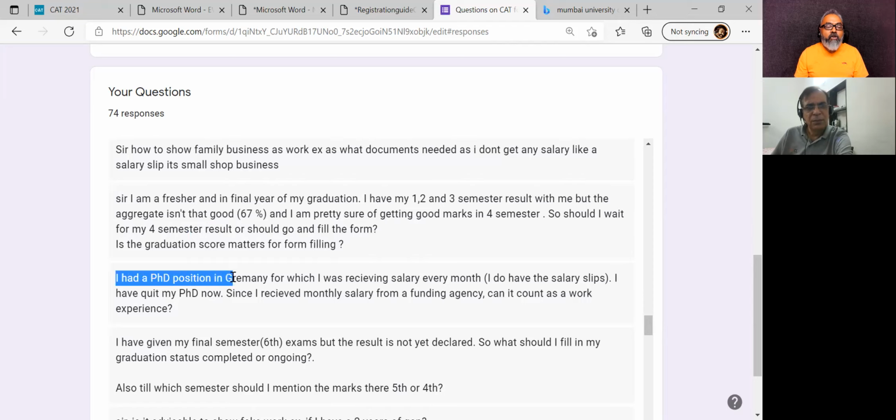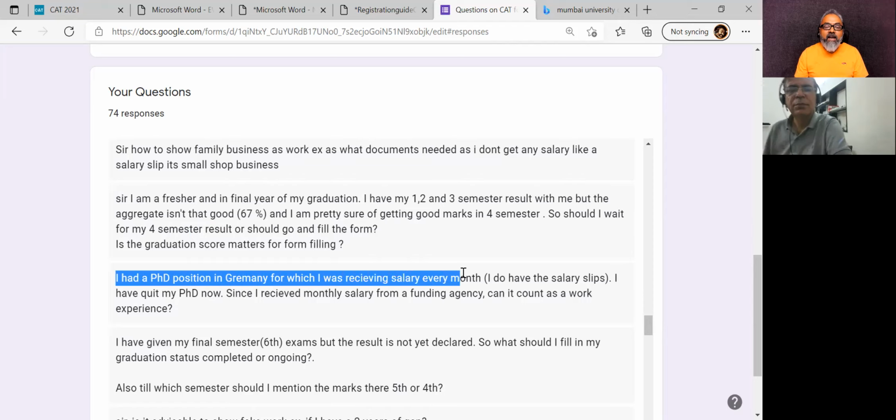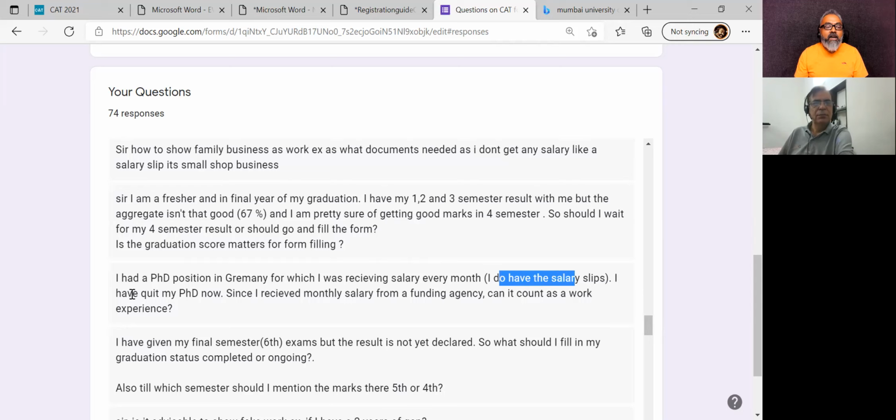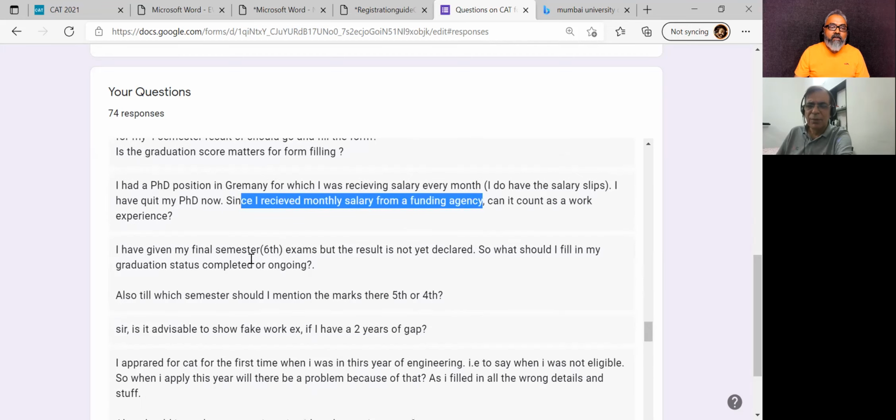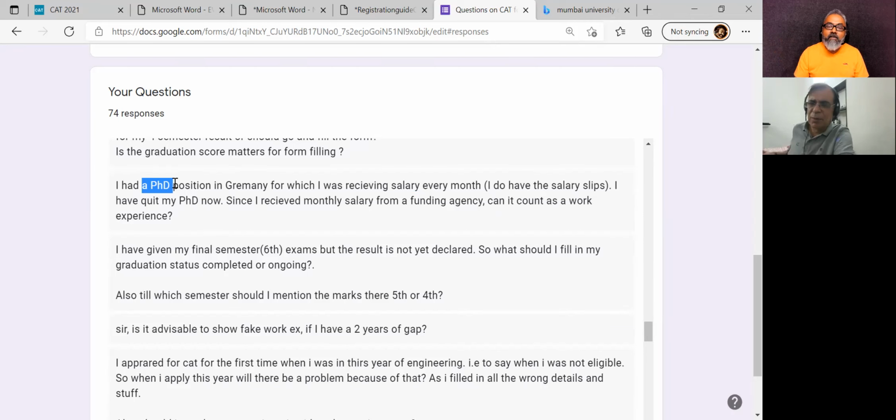I had a PhD position in Germany from which I received a salary every month. I have a salary slip. I have quit my PhD now, but since I received a monthly salary from a funding agency, can I count it as work experience? Yes, it is work experience. Salary slips are there. It is full time after graduation, perfectly fine. A PhD is after graduation, right? Yes, absolutely, after post graduation also.